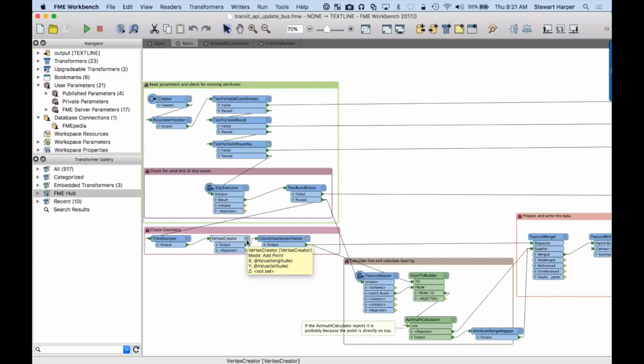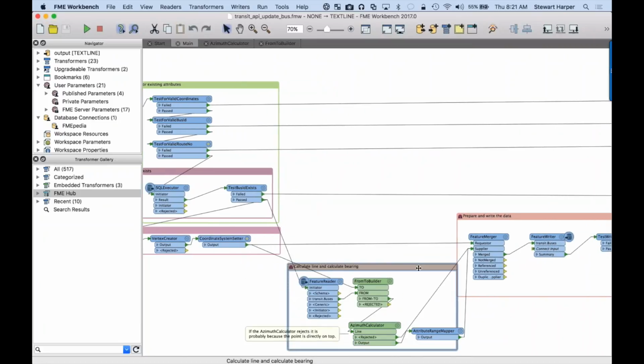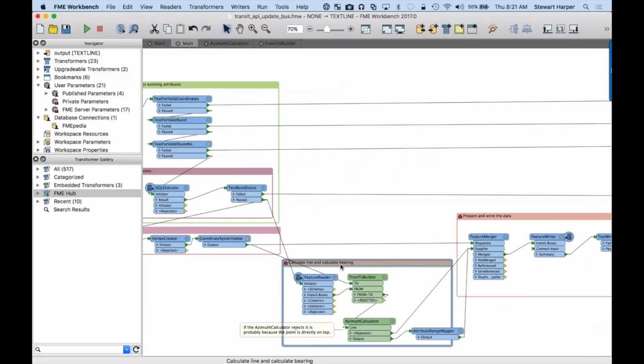The next thing we're going to do is create our geometry. Obviously, a lat long was passed in, an XY, but we need to turn that into a real geometry for PostGIS. We're writing to PostGIS. This is a nice thing as well that we do down here at the bottom in this panel. We're calculating the actual bearing, so the north, south, east, west of the bus. And this is where FME comes in with the business logic side of things.